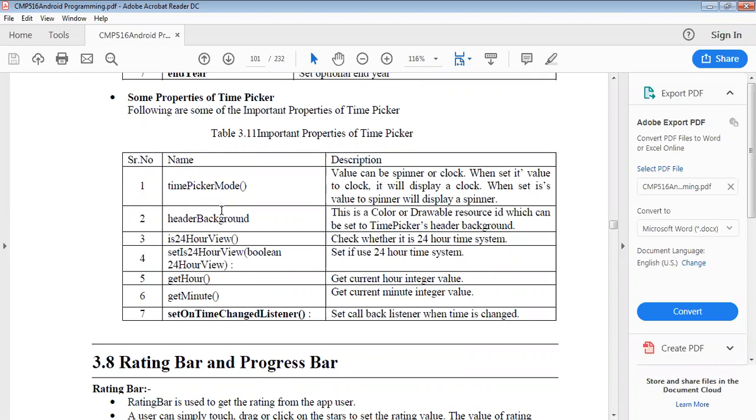Get hour means get the current hour integer value. Get minute means the current minute integer value can be retrieved here. And set on time change listener means set the callback listener for when the time is changed.